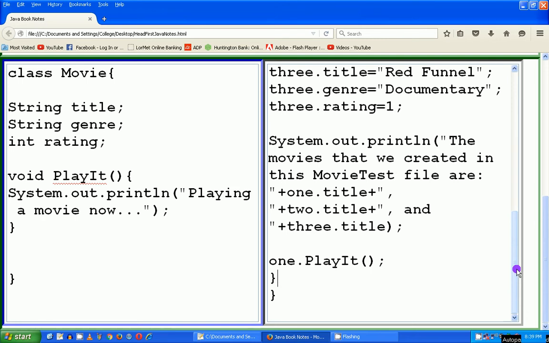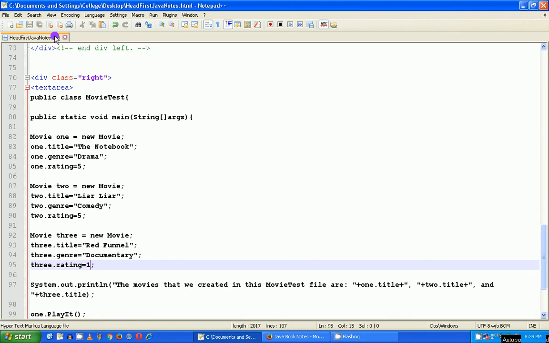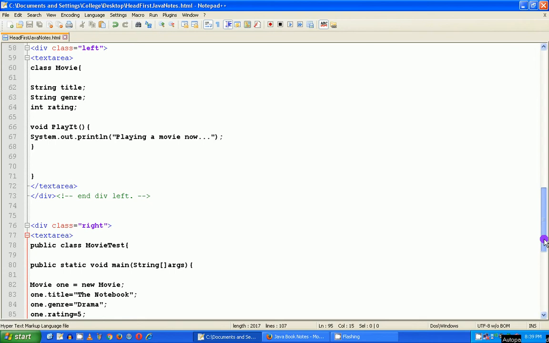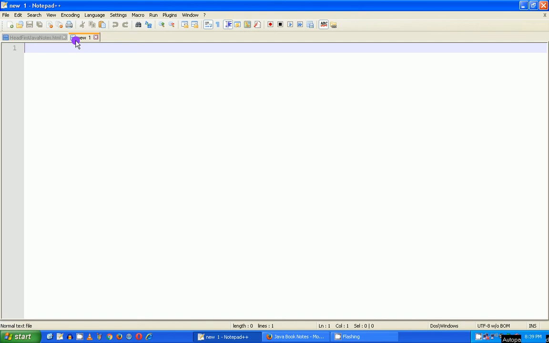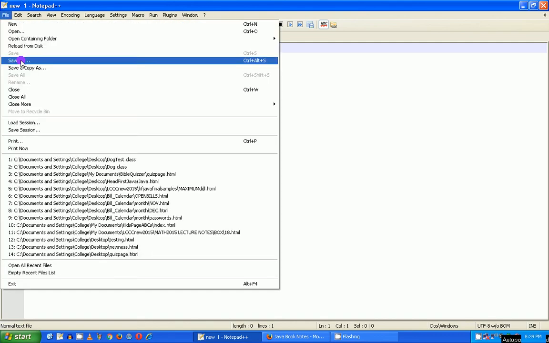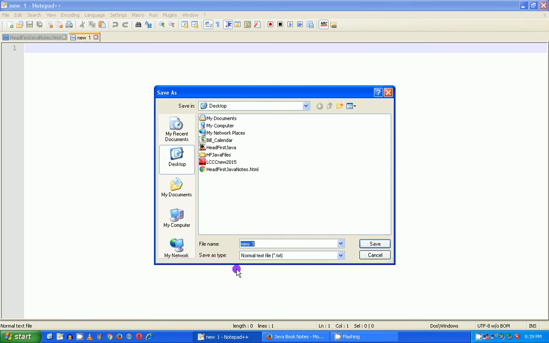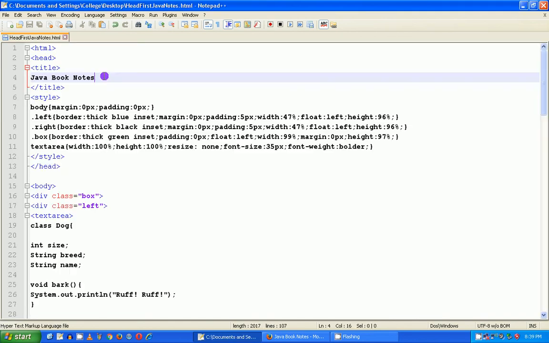Now I want to actually go to my Notepad++ itself, which is right here. And I can go over that web page really quick, just to remind you how to make a web page. There's the beginning HTML tag. I'm in Notepad++, and when I create this file, I would say save as, and I named this Head First Java notes.html. If I didn't already have it there, I would hit save and then start typing. But since I do already have it, I really don't need to create it again.